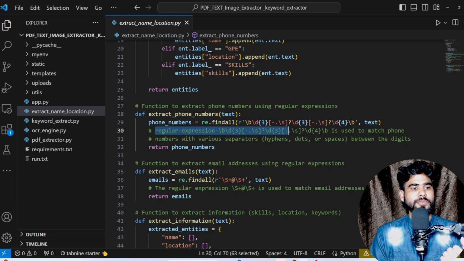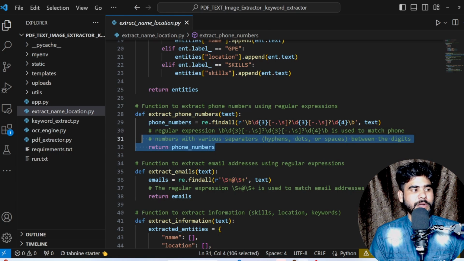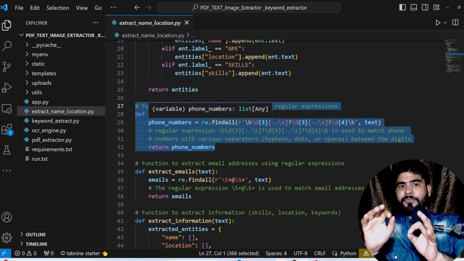So this is used to match the phone number with various separators like hyphens, dots or spaces between the digits, and then we are going to extract a complete phone number from our PDF file text. After that we are going to return the phone number. So with the help of this function, we are mainly going to extract a phone number.